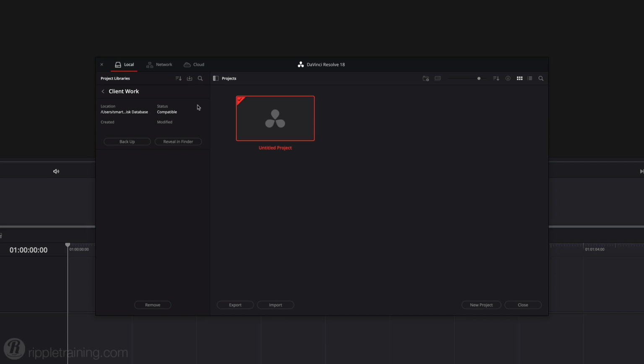This is why I recommend backing up your project libraries to a separate drive at regular intervals. Additionally, as your project libraries grow in size, they can get bloated and slow down over time, so it's a good idea to periodically create a new database to keep your work moving along quickly.